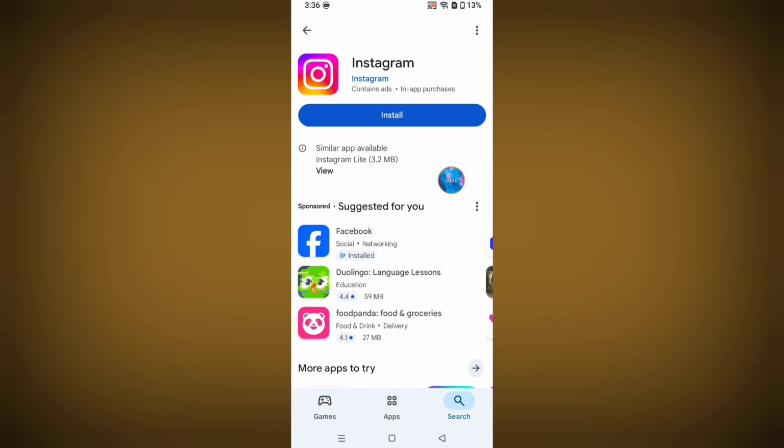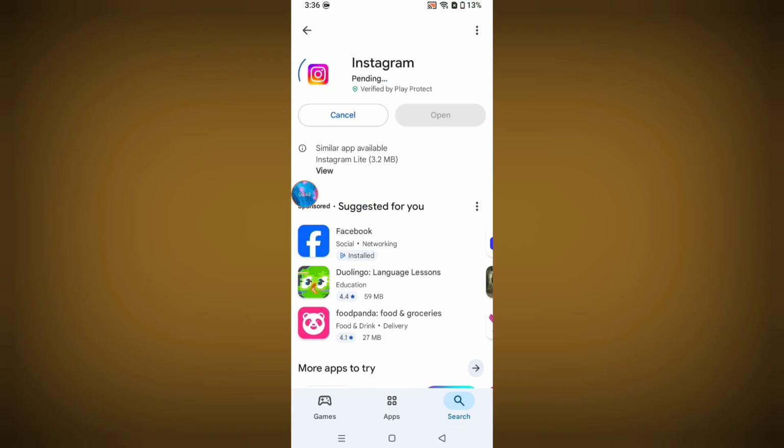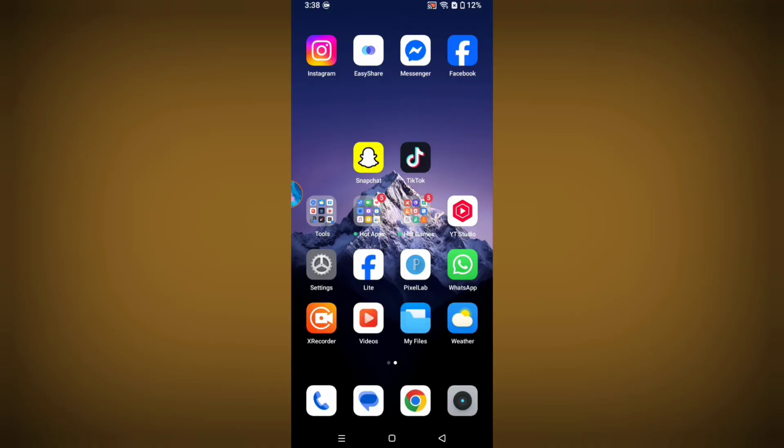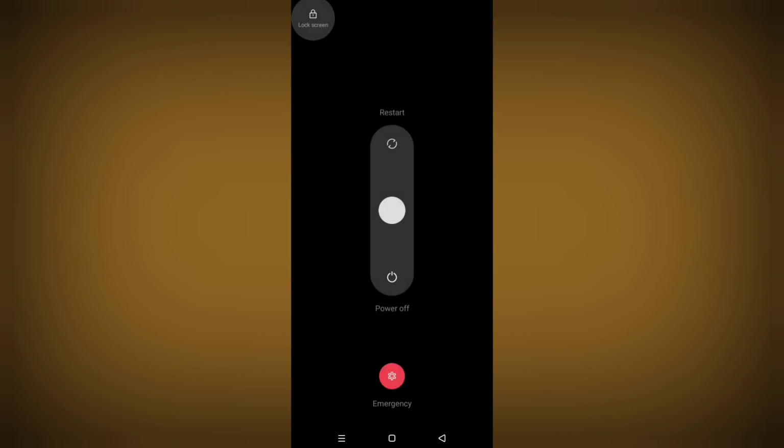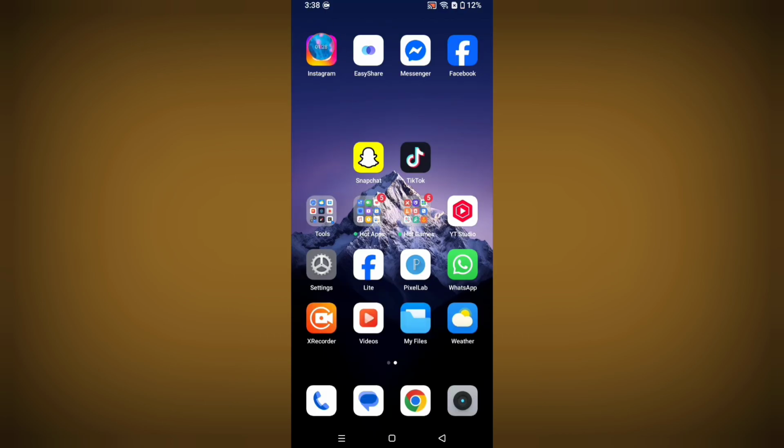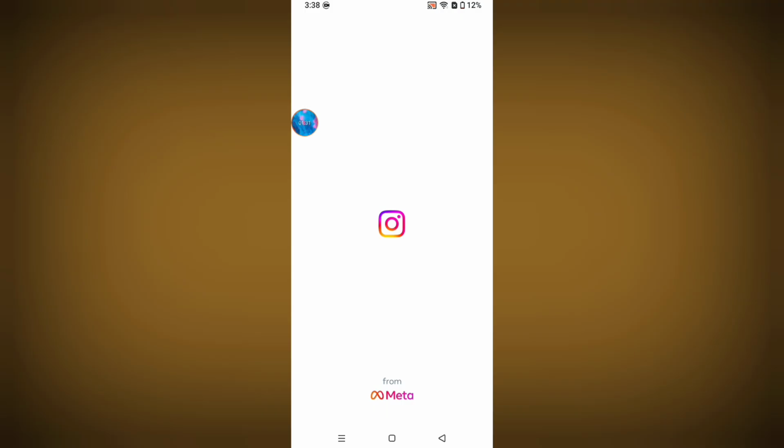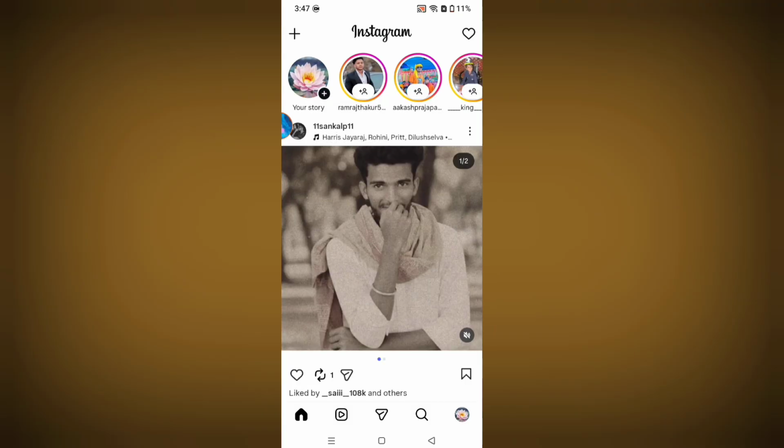After uninstalling the Instagram app, now reinstall the Instagram app again. Now wait for the install process to complete. After the install process is complete, now restart your phone. After all this process, now open Instagram and log in to your account. After this step, I hope your problem is solved successfully.